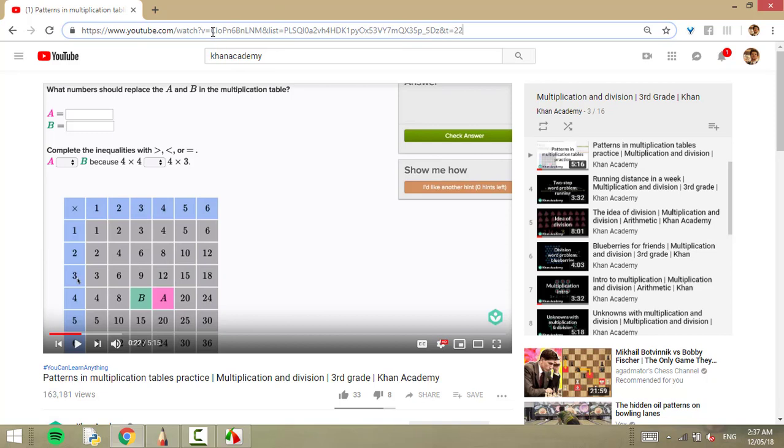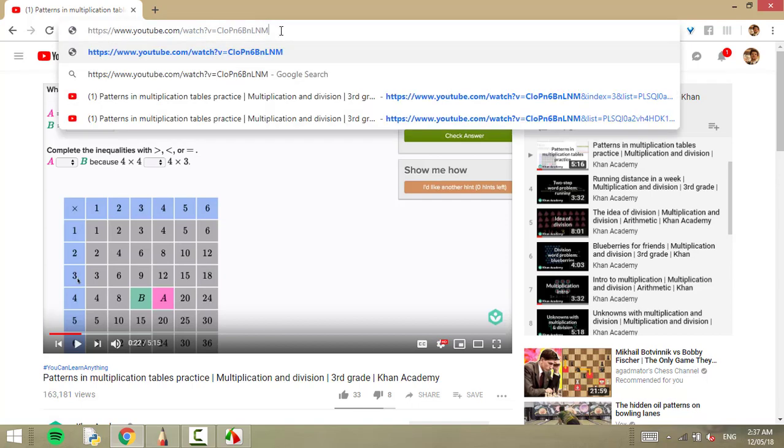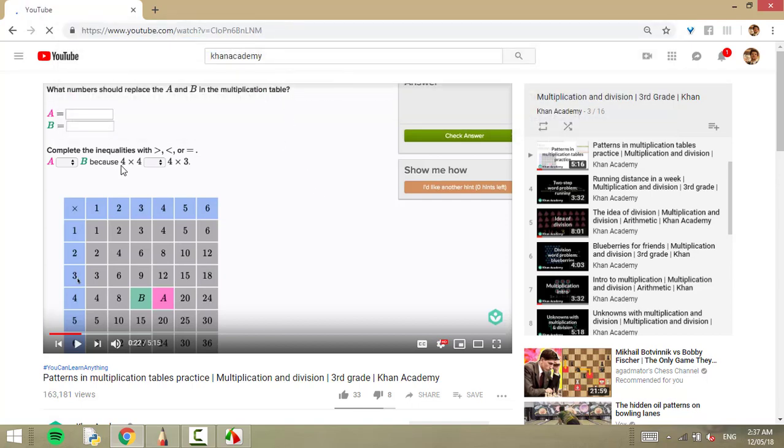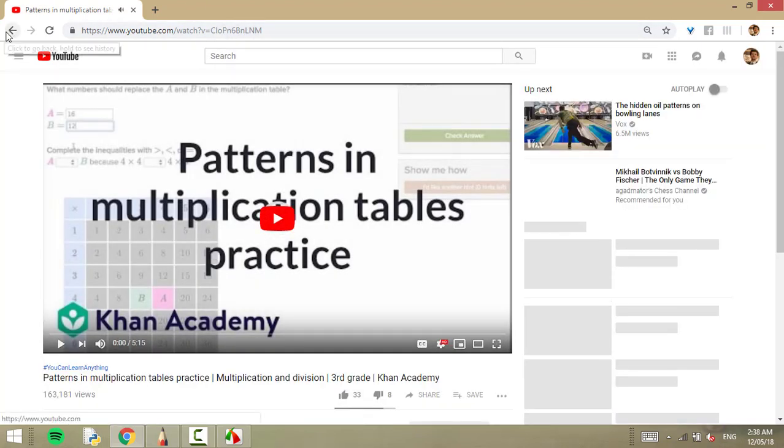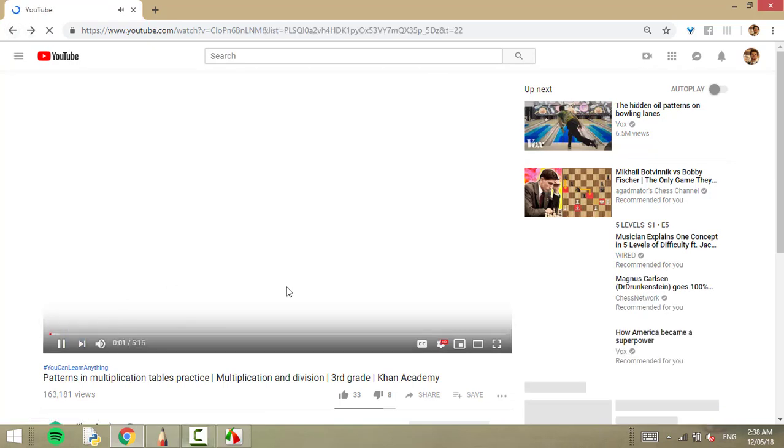So usually the YouTube ID comes after this equals sign, and it's 11 symbols. So the ampersand is already something else. So even if I delete this and press enter, I will still go to the same video because this is enough for YouTube to distinguish between other videos. This is the ID. But oh, I'm still on the different video. I have to go to the first one.